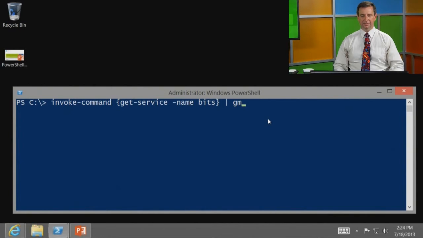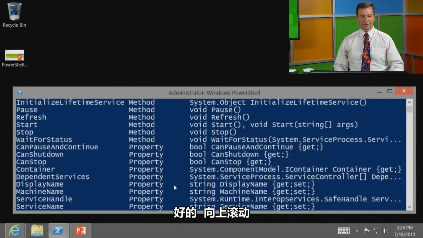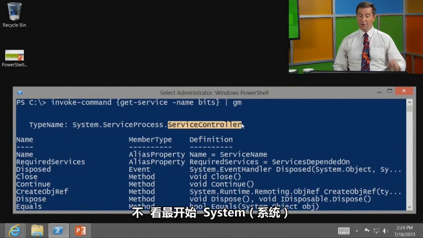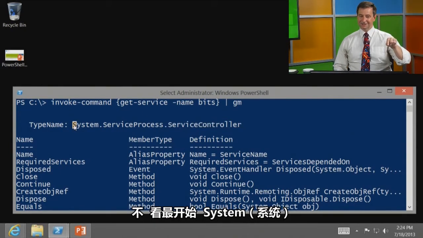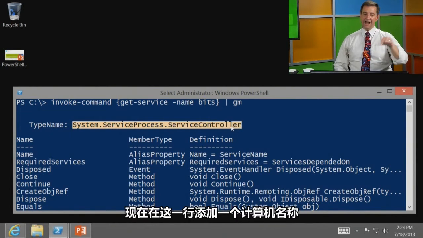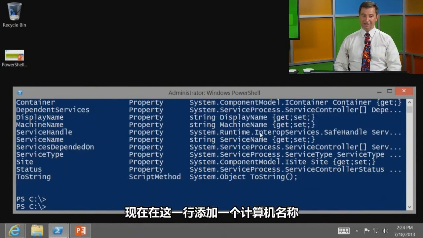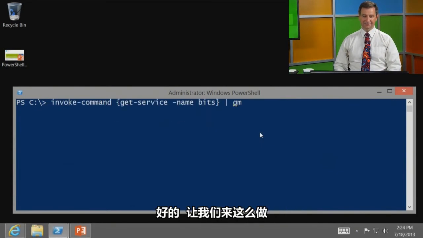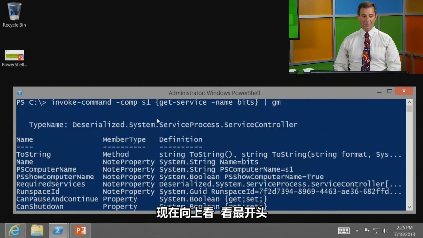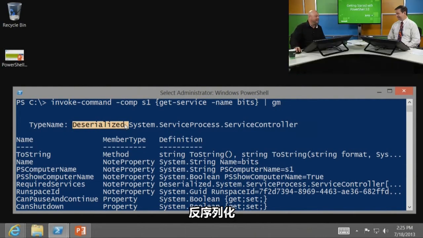So from here, pipe that to Get-Member. Okay, and scroll up. And what do we have? We've got a service controller. No, look at the beginning: System.ServiceProcess.ServiceController. Now add a computer name to that line. Let's do -ComputerName DC1. Now go up. Look at the beginning. Deserialized. It's deserialized. Ding, ding, ding.